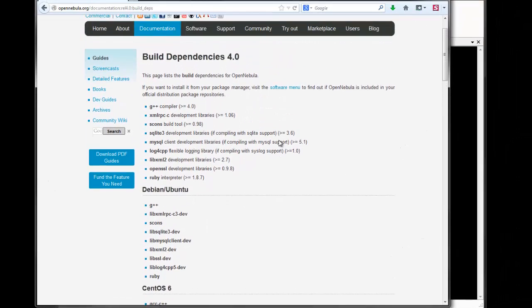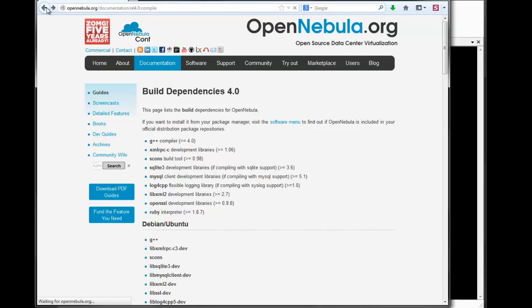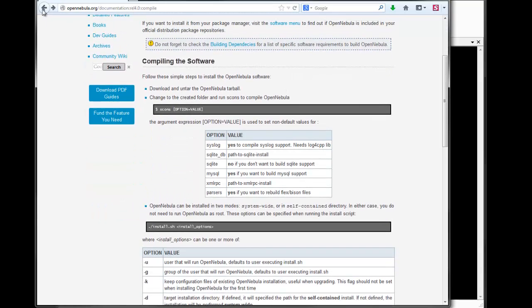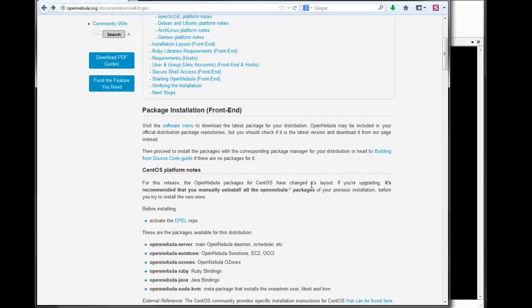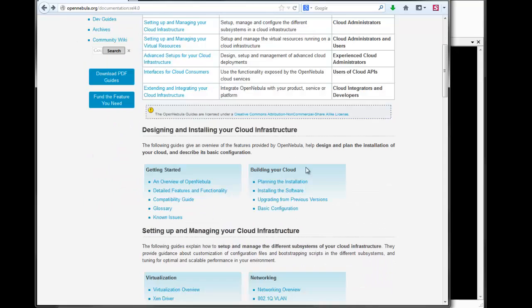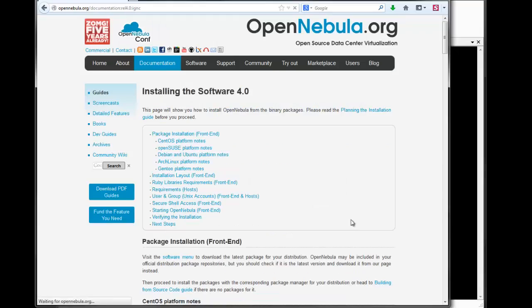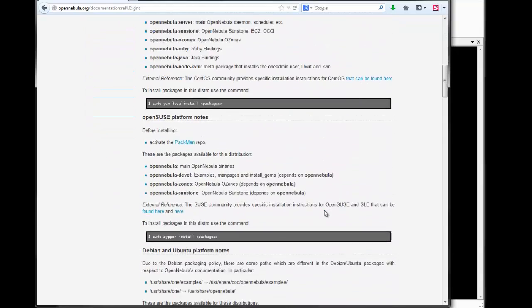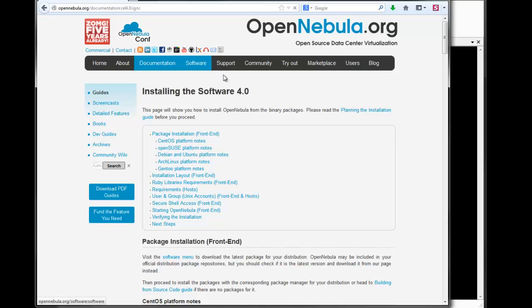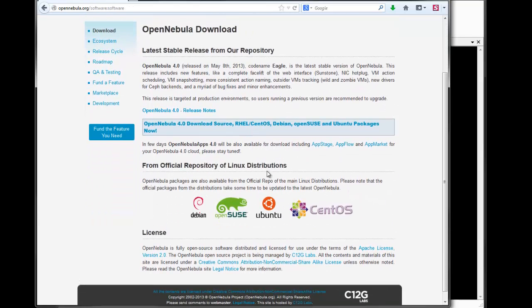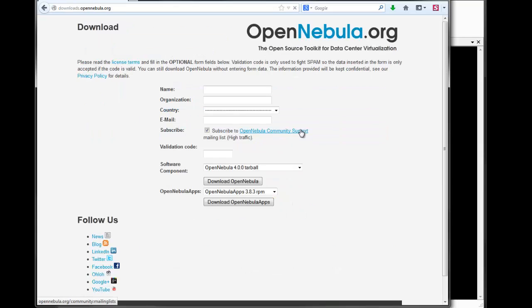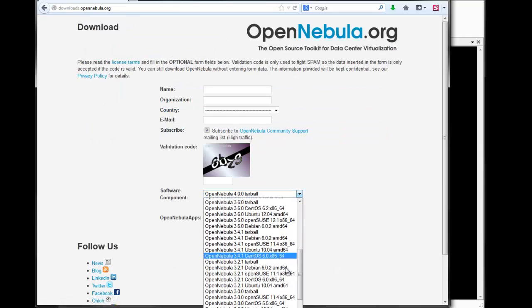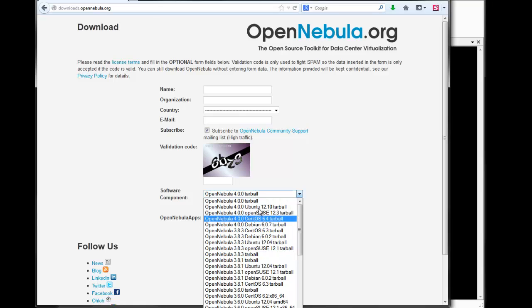So again, we'll be installing from source. For your certain distribution, you may have different packages available. I think in the downloads here, there's all kinds of different official packages for your distribution. It's also available in all the different tarballs here. I believe this is the one we want.